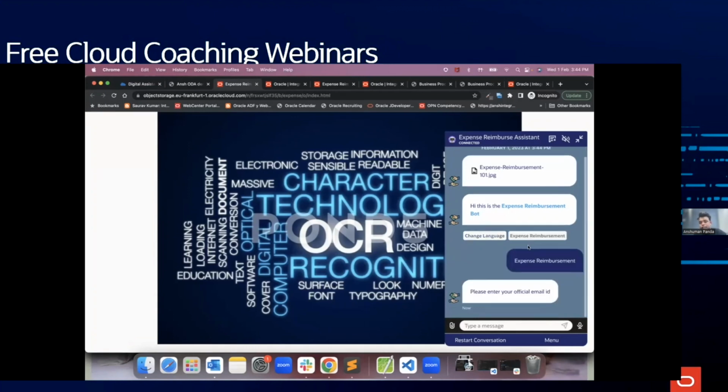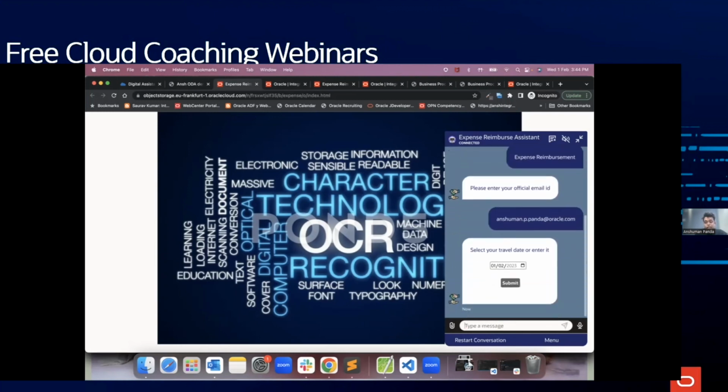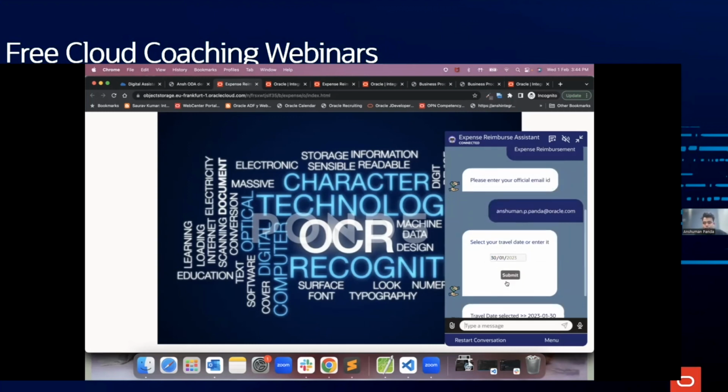So if I come for an expense reimbursement, I want to enter my official email ID here. I'm just entering my official email ID for a reason, which I'll show you. Now here we have the option to select the date. We can also enter it, which we definitely have the option in ODA, but this is the date selector that we have prepared. If you want to do something like that, in the slideshows we will be providing you with a link to a blog written on how you can create a date selector like this. It's there in the Oracle blogs.